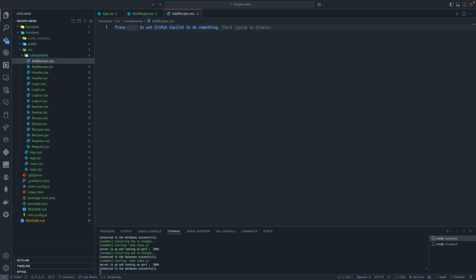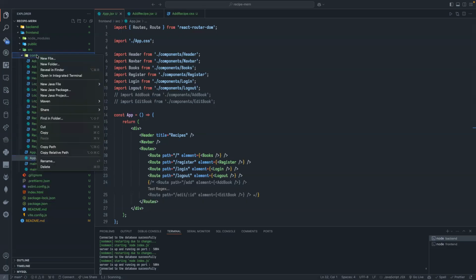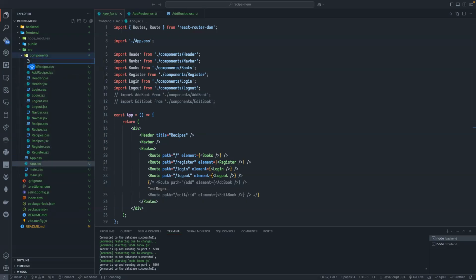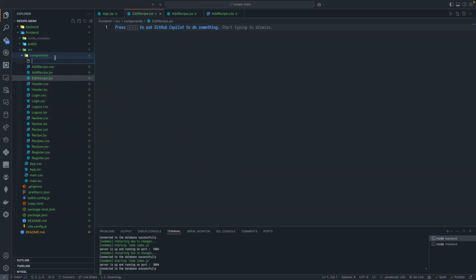I'm just creating some folders, or some files here. I mean, I need to work on all of them. And then I need edit recipe, and I should be fine. Add edit recipe like that. .jsx. Recipe should be correct, yes. Let's save this one. Let's save this one .css. And I have all my components, as you can see.